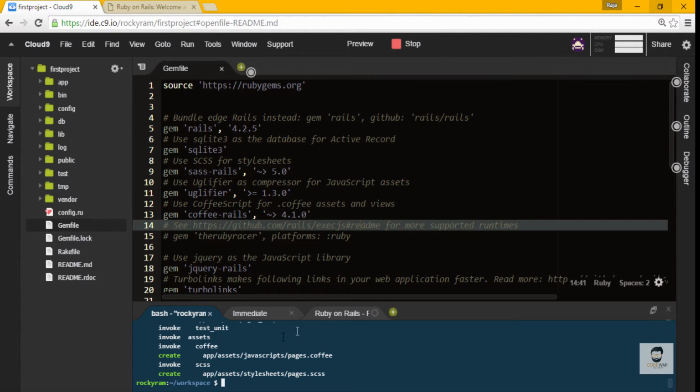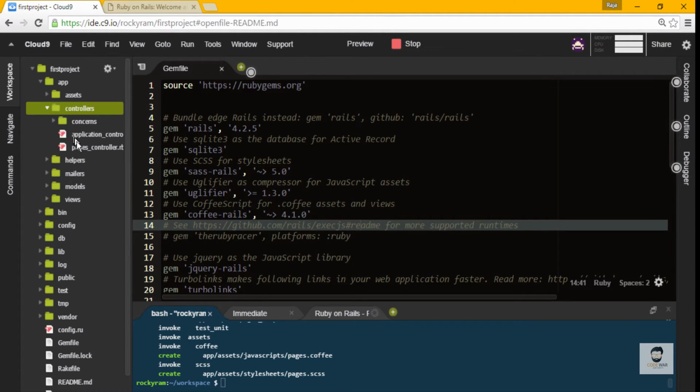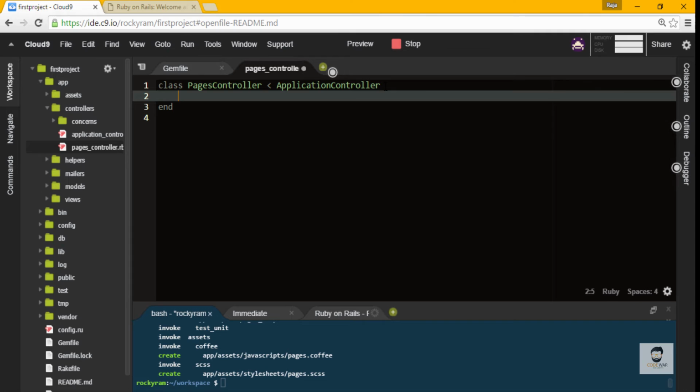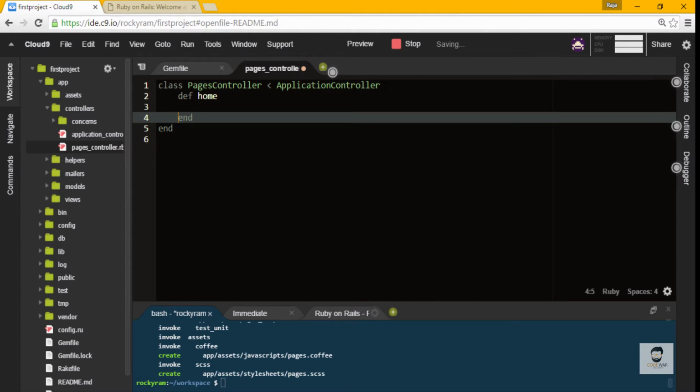After rails generate finishes running, in the code editor or in your cloud IDE, open the app controller, and here is your pages_controller.rb that was created. Within this class, we should add a home method. The home method is the index method of the web page. You should indent properly in Ruby. Save that.